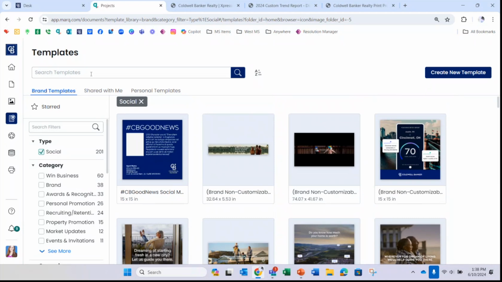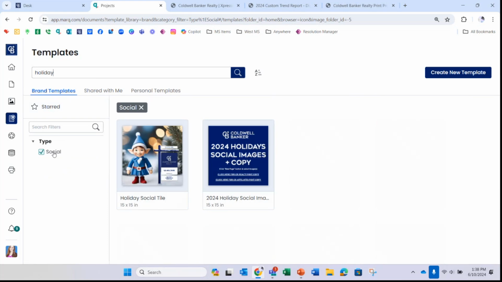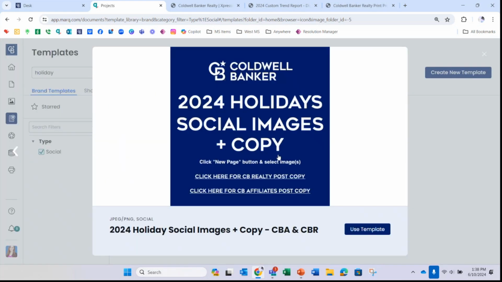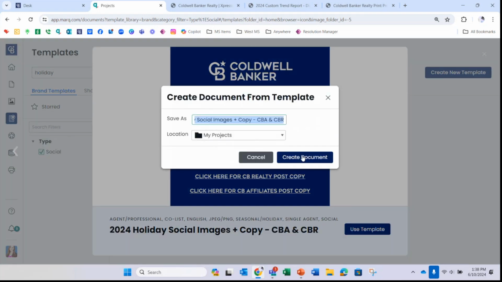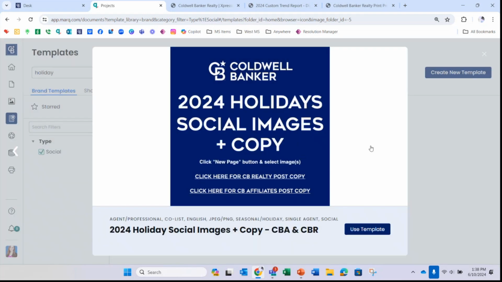Let's go into the holiday. That's another. So again, from my templates, I have social selected, and here I'm going to click into the holiday assets and click use template and click create document.